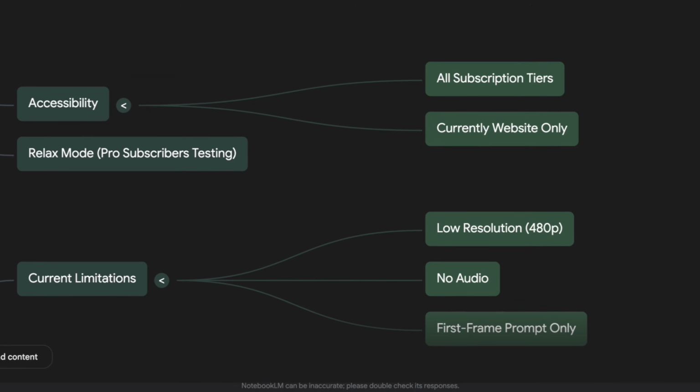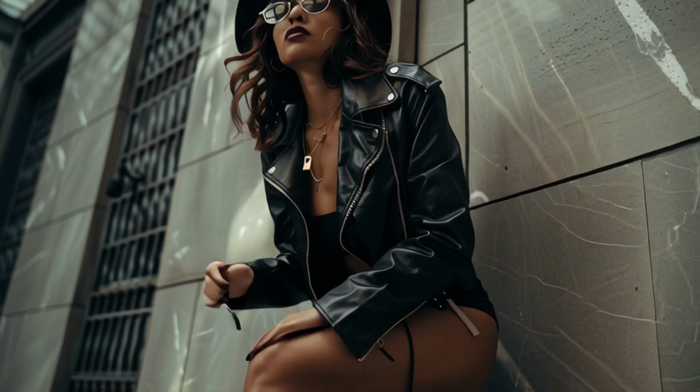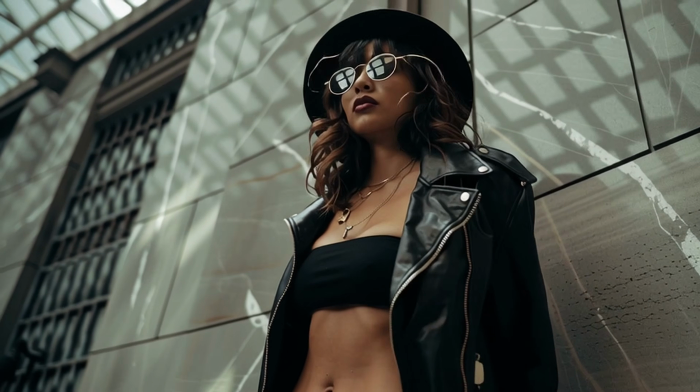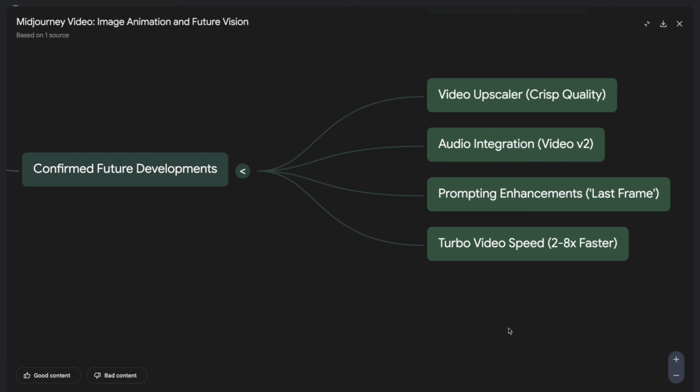And of course, the tool itself, as you also saw in the prompt battle, has some limitations. It's not as advanced as other AI video generators out there. It has relatively lower resolution, 480p, no audio, and for now it's only possible to prompt the first frame, so last frame is not possible. Despite these limitations, keep in mind that this is version 1 of a product, and there are already some confirmed future developments.